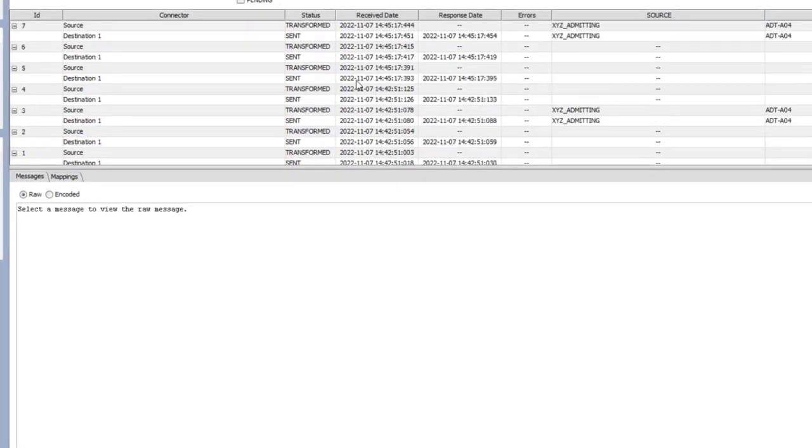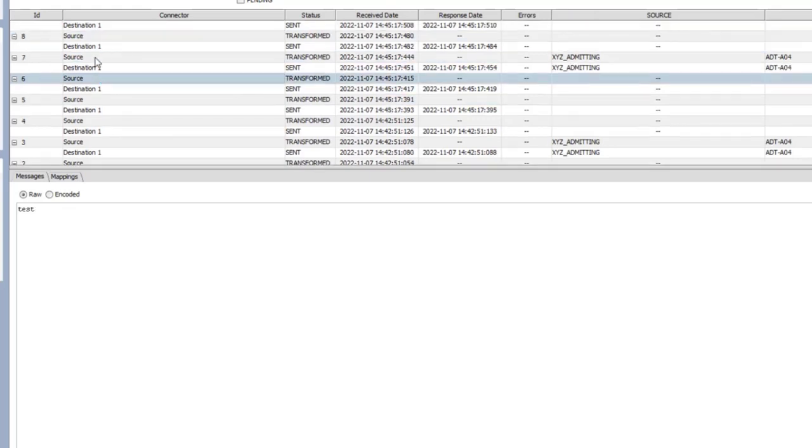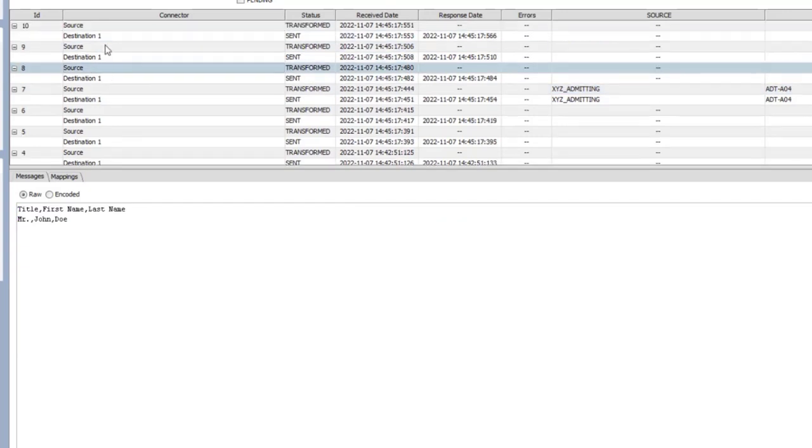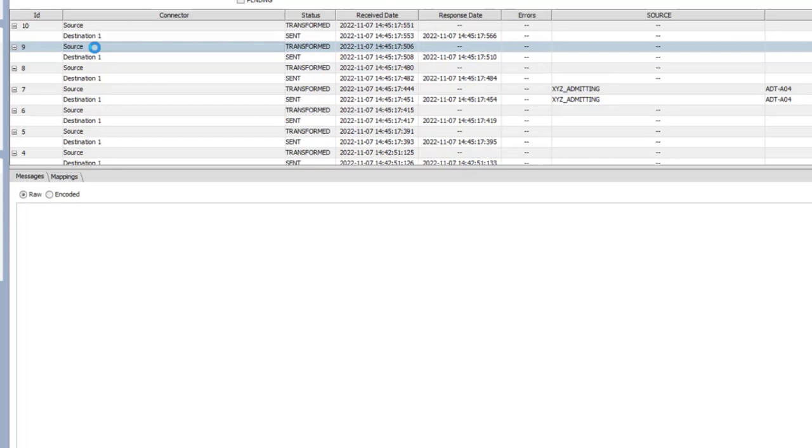So you can see we started off right here. So we got our test2 file, we got our test file, we got our HL7 file, we got our CSV, and then we also got 2 other files. We got our getignore file, and also we got our another test file.